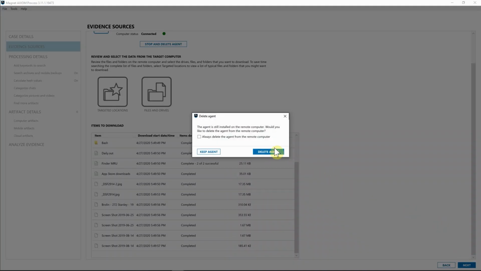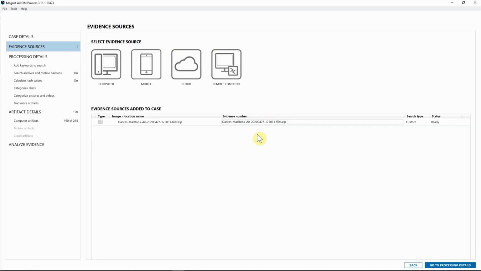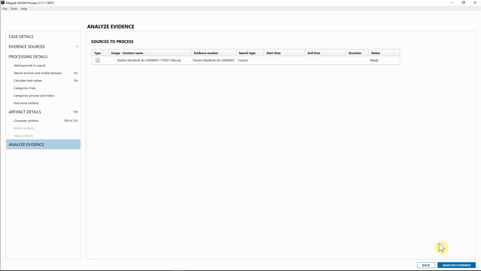This is going to prompt us to ask if we want to leave the agent on the endpoint or delete it. I'm going to say delete. Then we're going to archive these items and hash that archive. Next, we're going to hit add to evidence sources, and we're going to process this just as if we were processing a standard image from a Mac computer, and analyze evidence one more time.